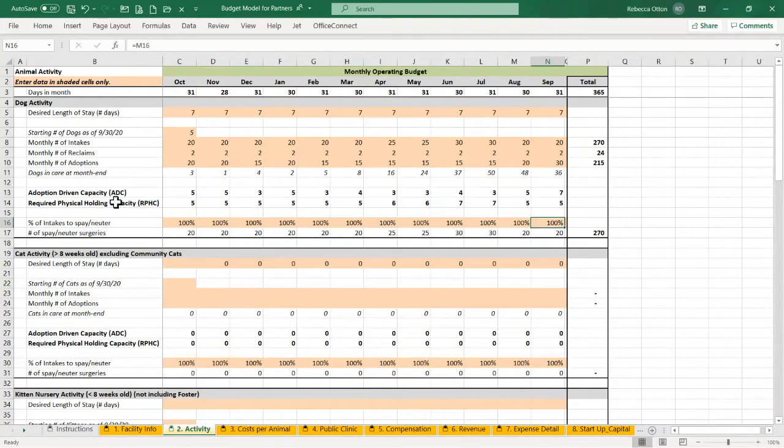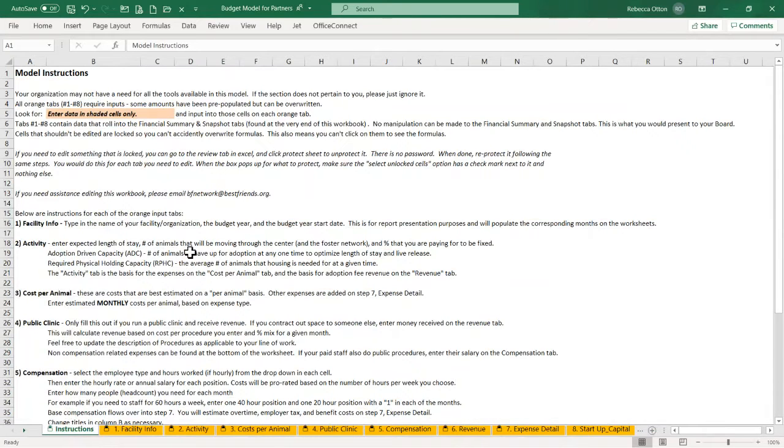So then there's some statistics down here for adoption-driven capacity and required holding capacity. The definitions of those are actually here. The number of animals to have up for adoption at any time to optimize your length of stay and your live release. And then the holding capacity is the number of animals that's needed for housing at any time on average. So that should help you.